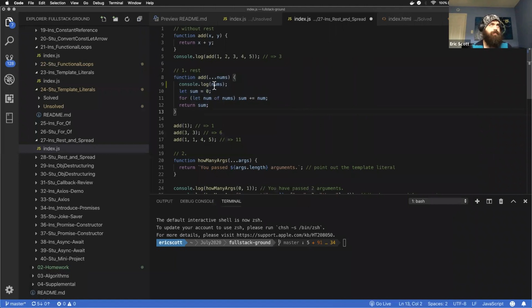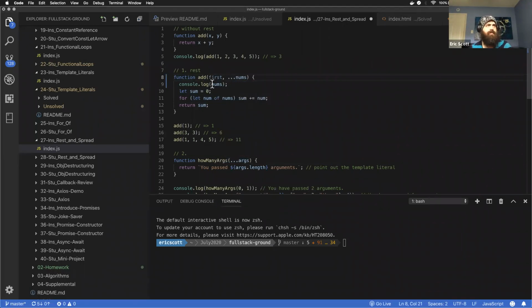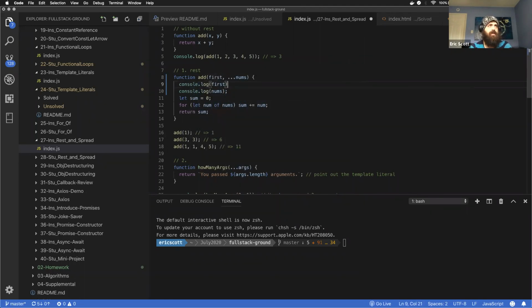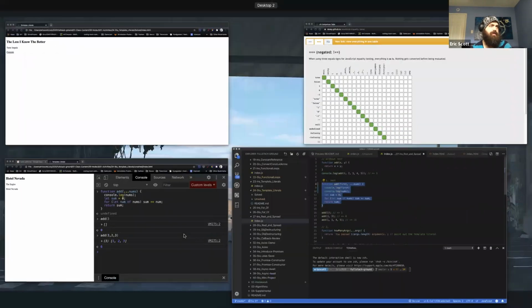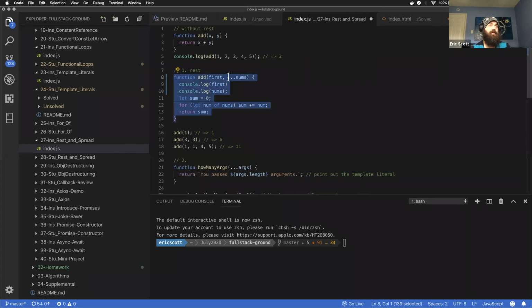Now, the reason it's called the rest array is because you can also combine this with other parameters. Let's say first and nums. We'll put these on different lines. So we're updating our add function real quick. If I say add 1, 2, and 3, the first number is 1, and then nums are the rest of them. The rest operator always goes at the end. So you can't flip these around.